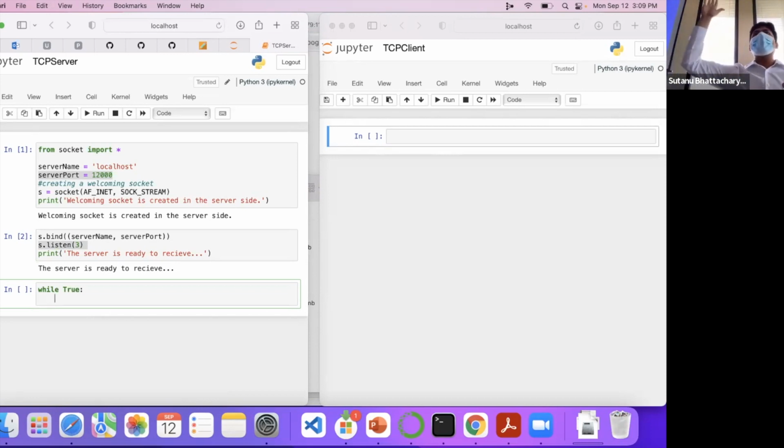That gentleman raised the hand. That means that client wants to connect to me, right? Client wants to connect to me. So as a server, I have to accept that connection, right? When a client wants to connect to me, I have to accept the connection as a server. So I need to do that here.